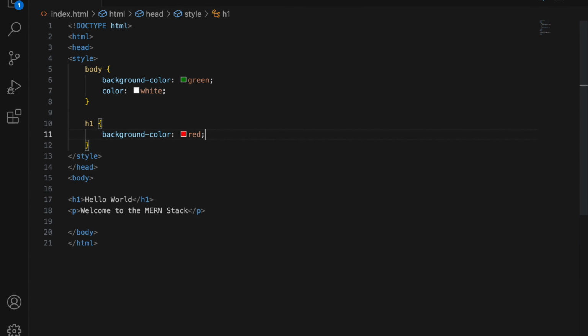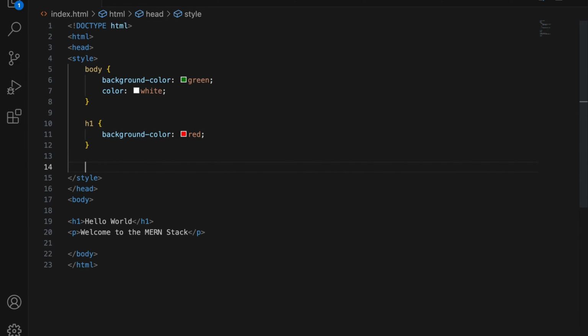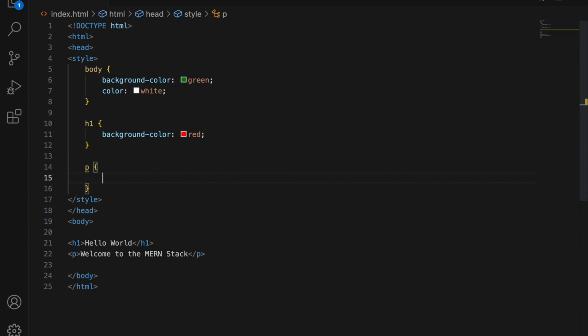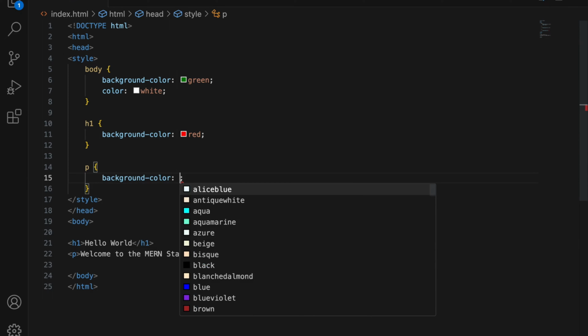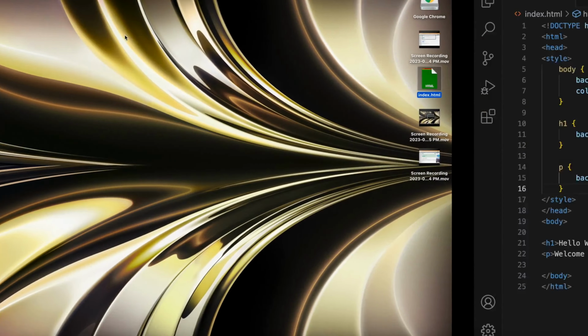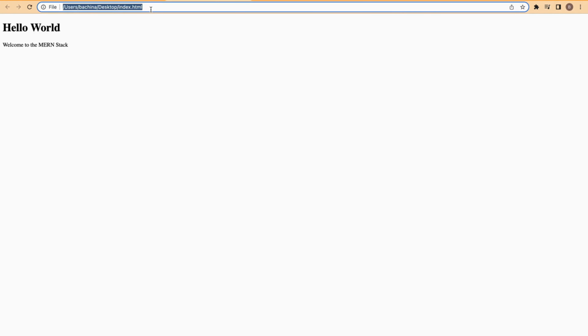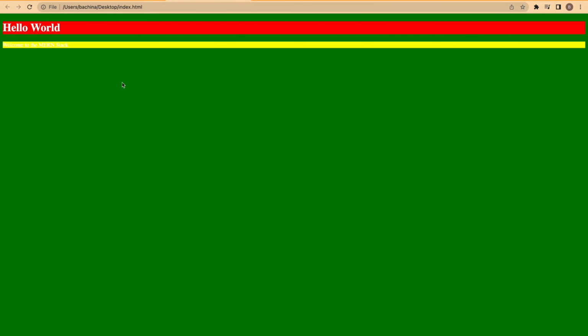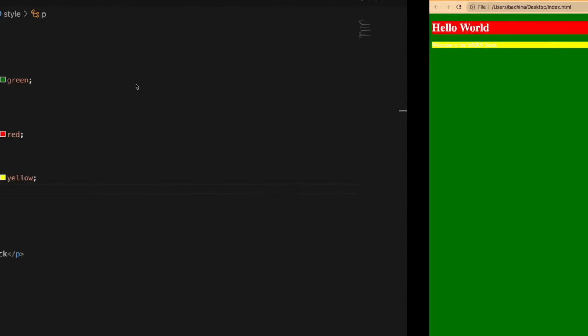Now the p tag, paragraph, so background color yellow. So we have given background colors for each element here. So let's reload and see how it looks. Yep, so all the background colors, everything has its own background color.